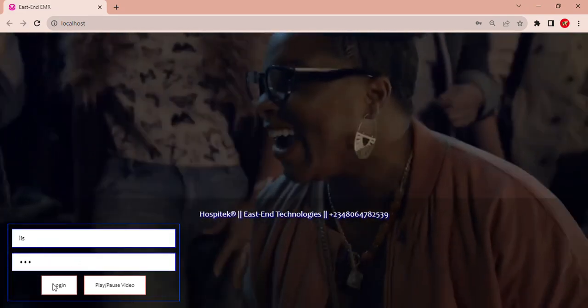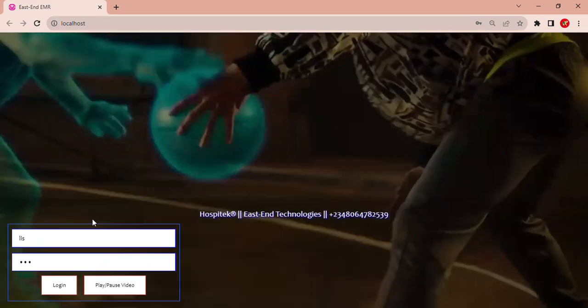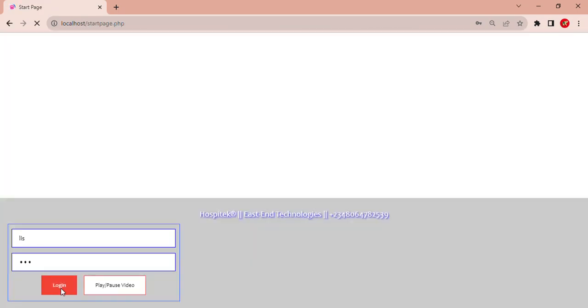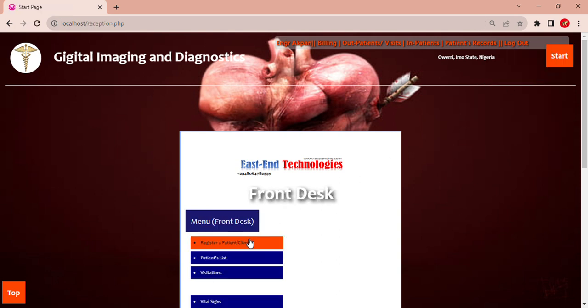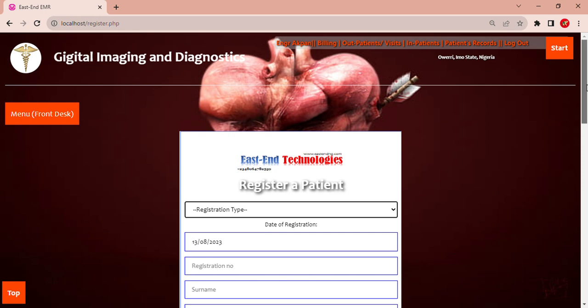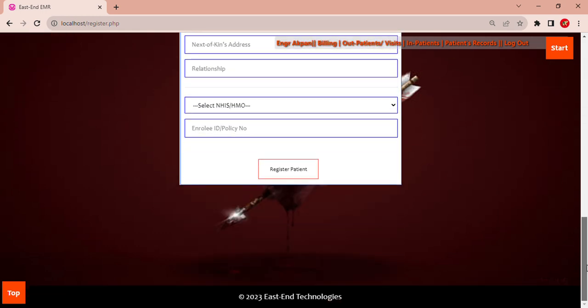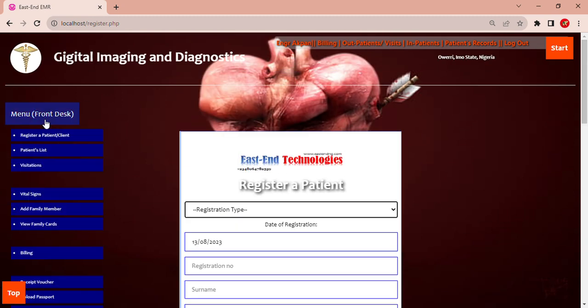Alright, I want to start with the login. From the login, we proceed straight to the medical records, and we head to where we register the claims. You collect all the claims information here, and you click on register. Now all the claims appear here.